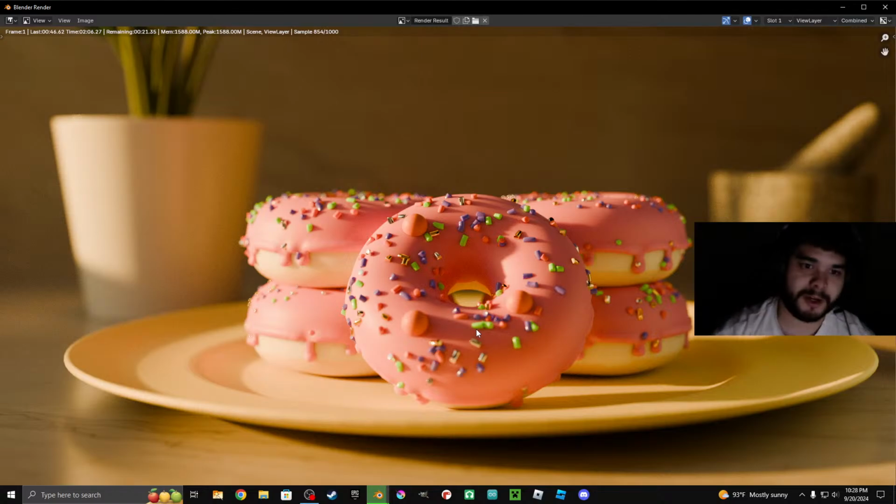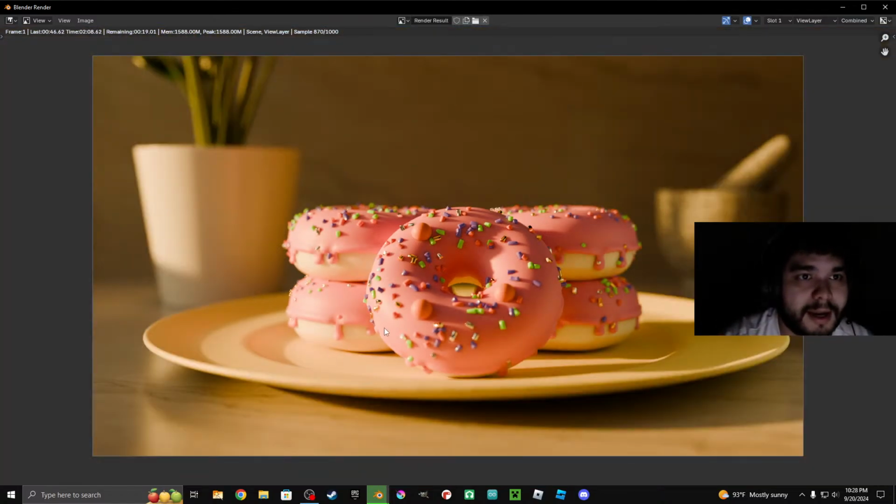Okay, it's almost done. It's rendering 870. It's rendering 1000 samples, and it says it has 11 seconds left. So it's going to be a 2 minute and 30-second render of one frame.